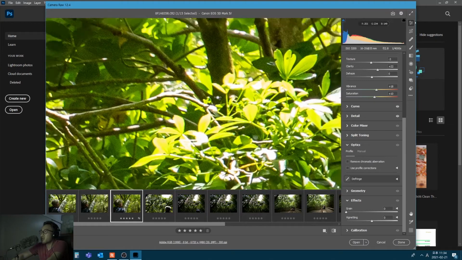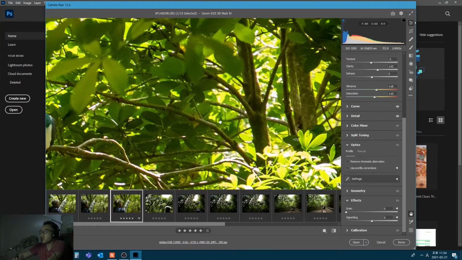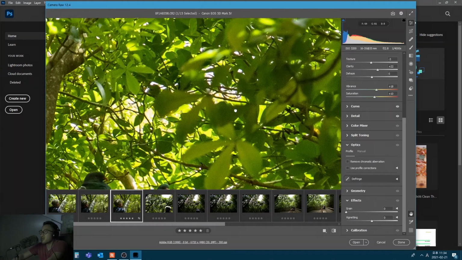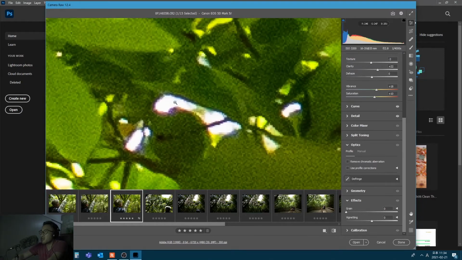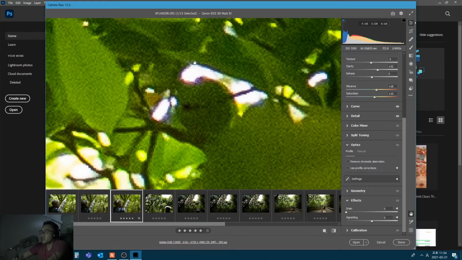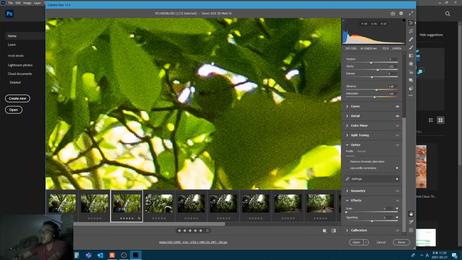Depends on your lens and how you edit things, but you can definitely see some purple color fringing happening. It's called chromatic aberration, and the reason it happens is when there's a stark contrast in the scene. So here the sky is blown out, whereas these leaves are quite dark.